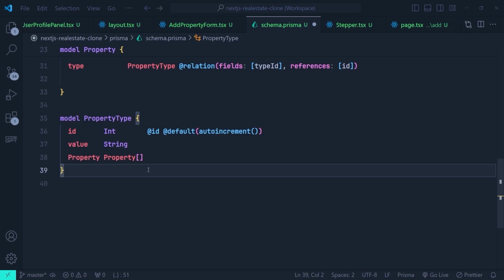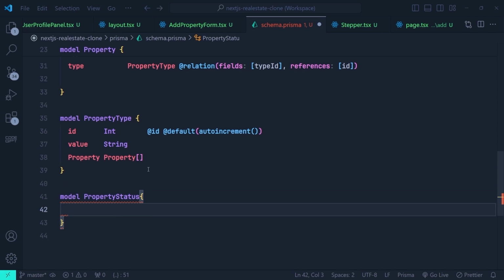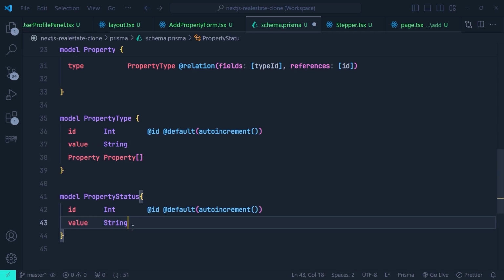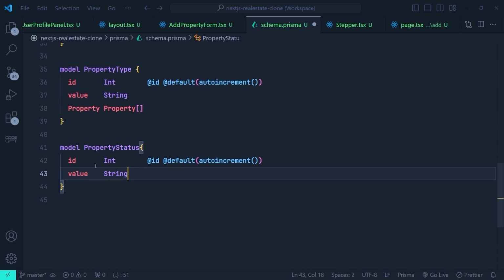So let's create the property status here, model property status. It's also going to have an ID. We can just copy this section here and paste it here. So it has an ID, which is going to be a type of int and a value, which is going to be string. The ID is the primary key of the table and it has the default value of the increment function. So it's an increment primary key.